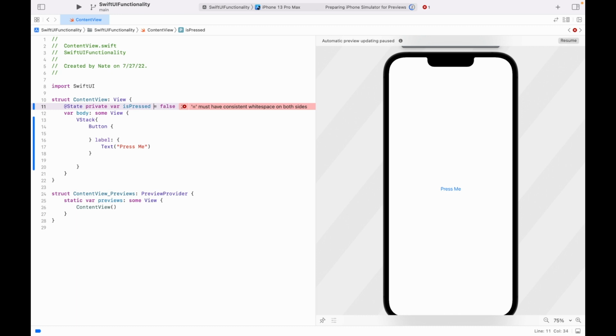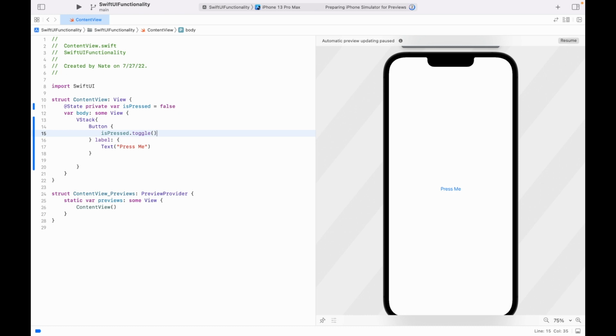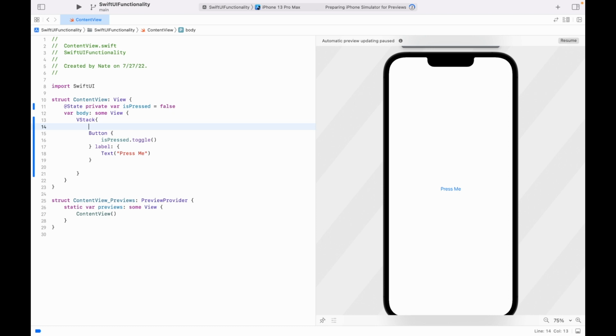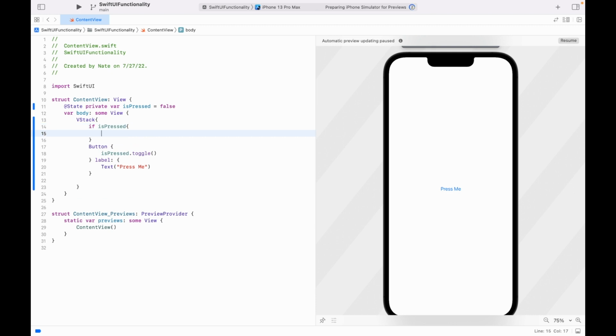Okay, so what we're gonna do is when the button's pressed, we're gonna do isPressed.toggle. That means if it's false, it makes it true. If it's true, it makes it false. And originally it's false. So we're gonna add something: if isPressed, meaning if isPressed is true, we're gonna print true. And let's see if it works.